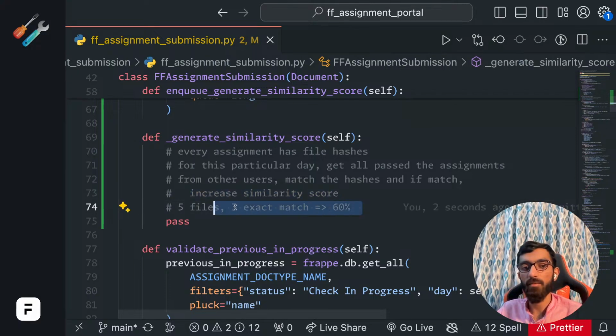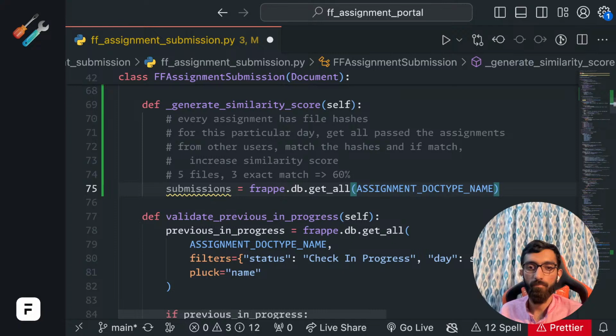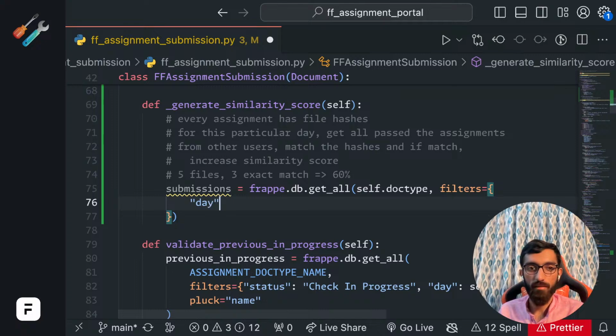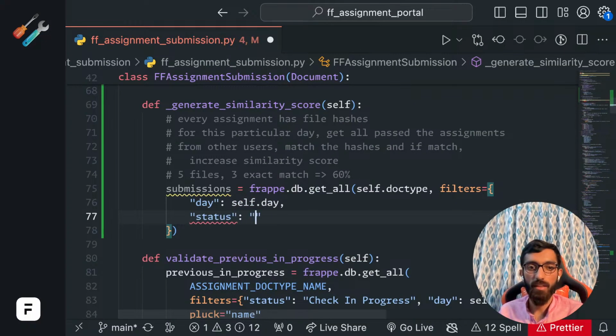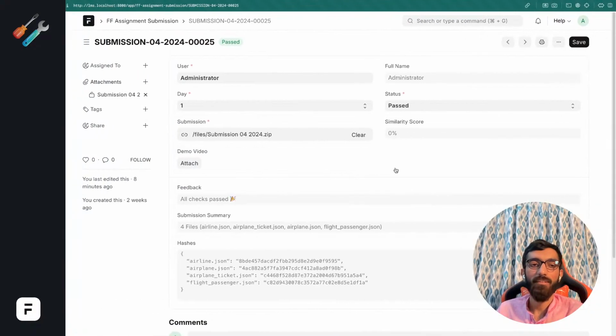So the similarity score increase will be such that it's like a weighted average or something like that. Cool. So let's start. Assignments or submissions, let's call them submissions. frappe.db.get_all, assignment doctype name. By the way, there is an easier way to do self.doctype. Why did I not think of it earlier? But yeah, filters: day should be self.day. Status should be passed. We have to only compare passed assignments. User not equal to self.user.